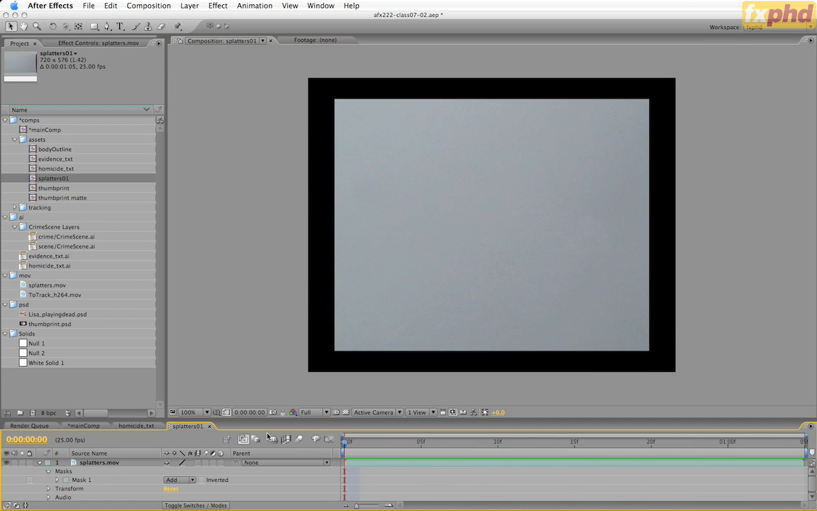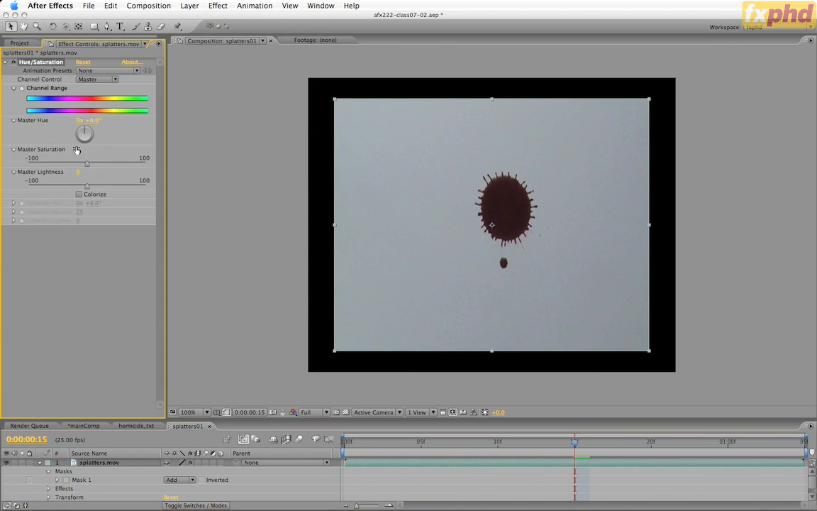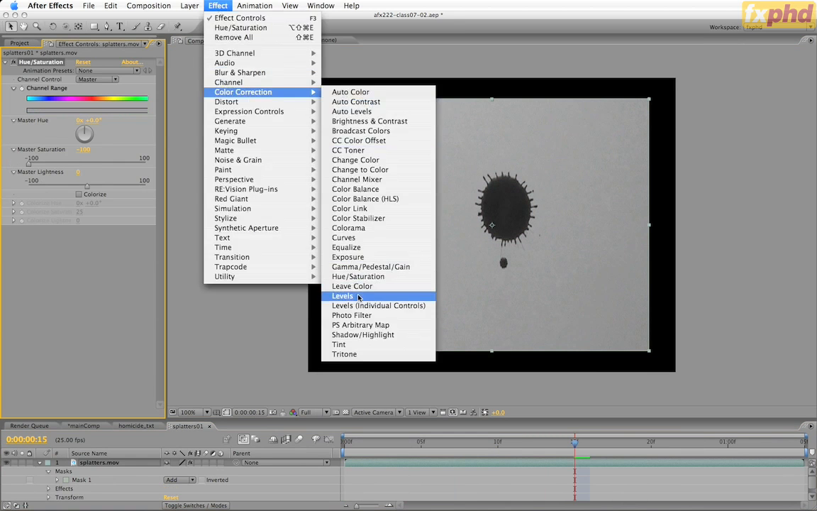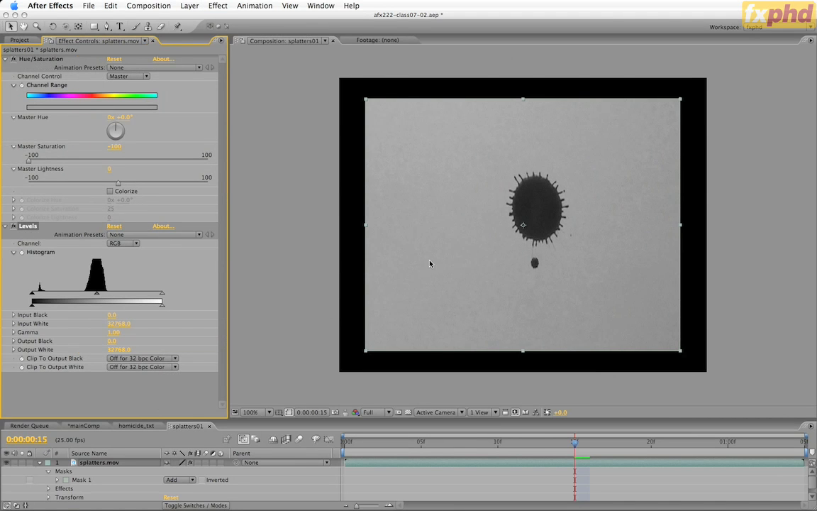Okay. I'm just going to put the time marker where we can see a splat like that so we can see more or less what we're doing. First thing I'm going to do is just desaturate the image using hue saturation, just so it's black and white, and then I'm going to add the levels effect. Okay, and what I want to do here is just make the paper white and make this black so we can use it as a luma mat. It's going to be a pretty rough mat, but I think for our purposes it'll be fine.